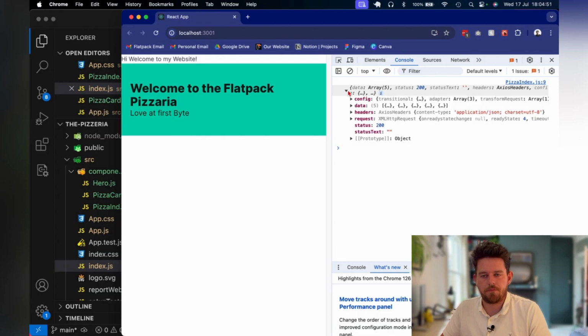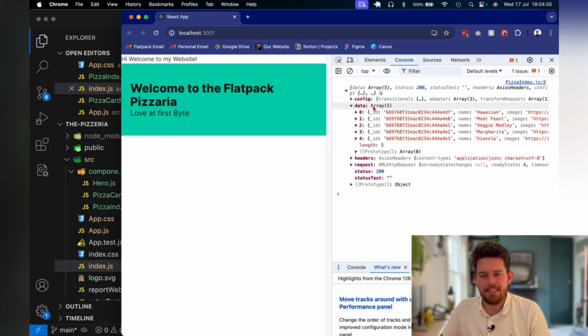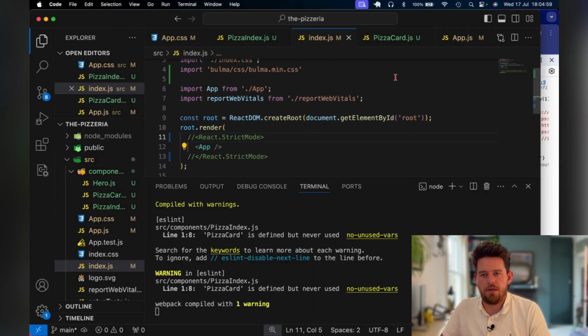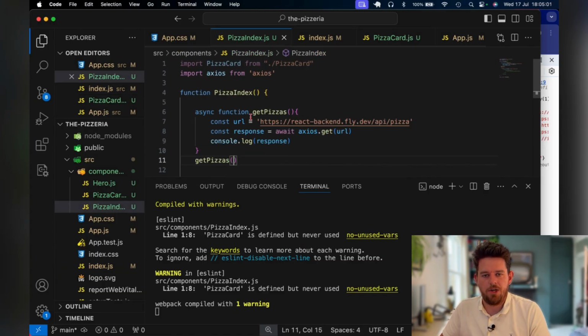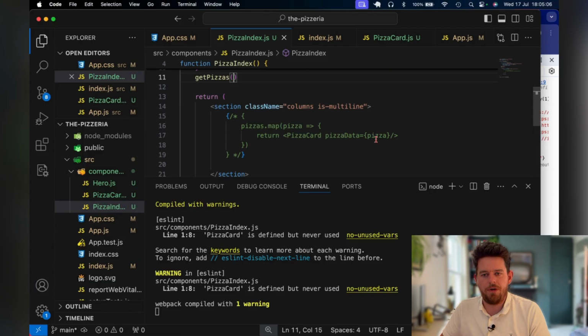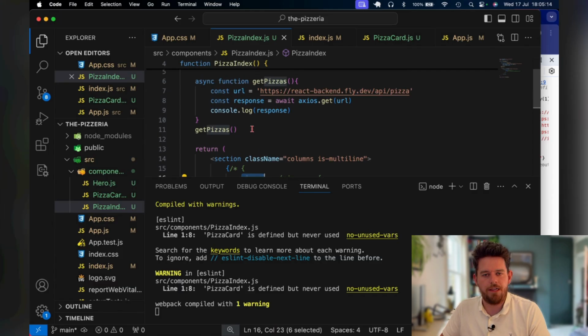So really what we want to be able to do is hand this data down to our pizza index. We want to pass this response.data down into our return here so that we can map over it and create pizza cards for every pizza.